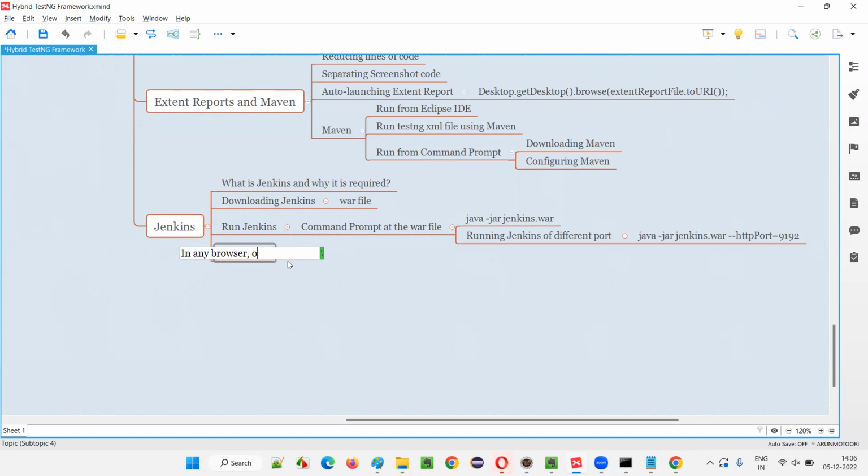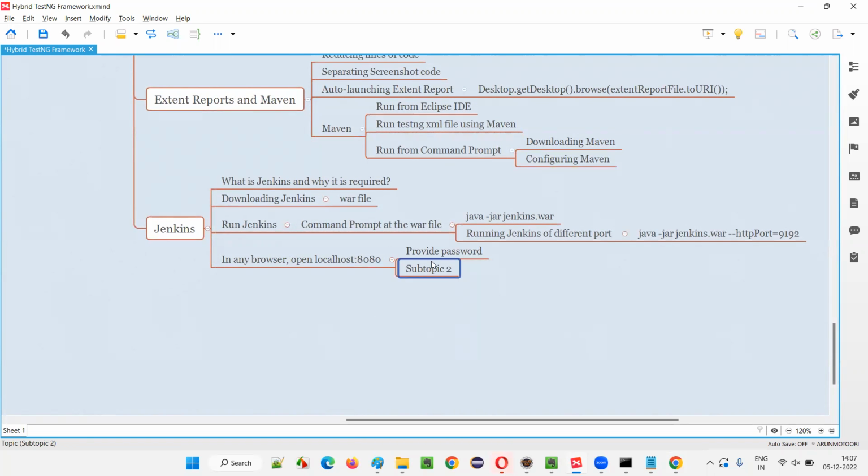In any browser, open localhost colon 8080 port number. Then select install. After that, provide the password. That's the first thing. Provide the password. Then the next thing is install suggested plugins.